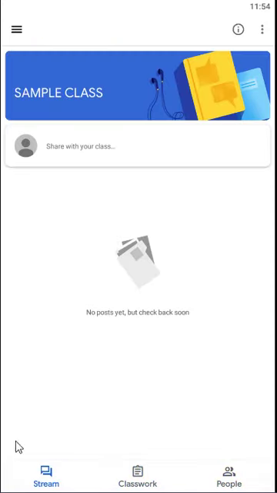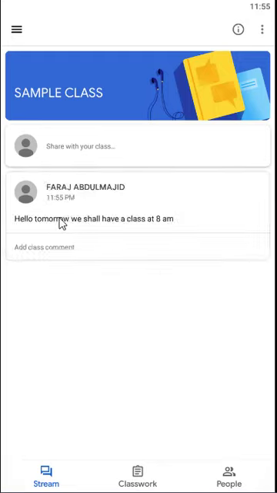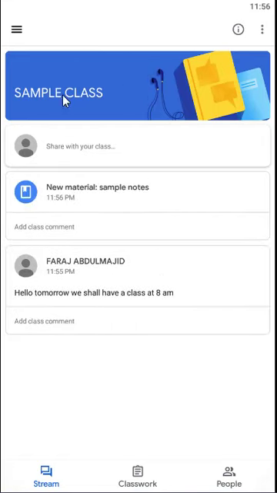So let's say, how does the stream appear? Let me just show an example. Just send a message to the sample class. As you can see, you will see this communication just right here. So if the teacher sends notes, for example, where do you find the notes? Yes, when the teacher sends notes, as you can see, automatically it is updated via the stream.